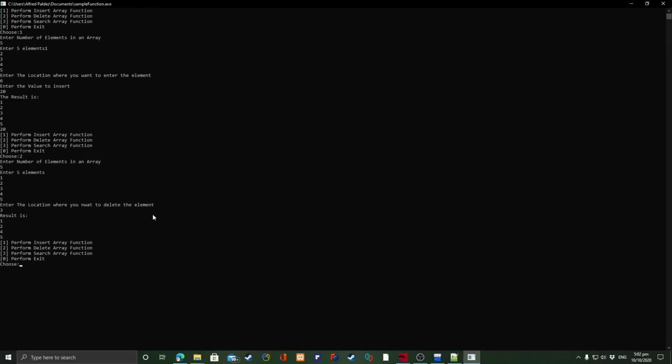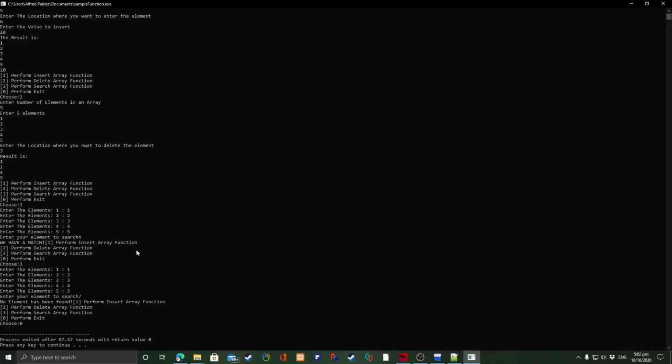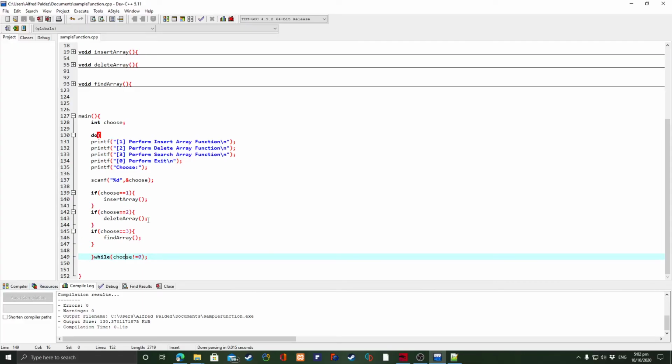And then, next is to search the array. So, 1, 2, 3, 4, 5. Enter the element to search. 5 or 4. So, we have a match. Kung napapansin nyo, medyo magulo siya. So, try natin mag-perform ulit. 3, 1, 2, 3, 4, 5, 7. So, no element has been found. Pag zero natin to, exit. So, nag-exit na siya.